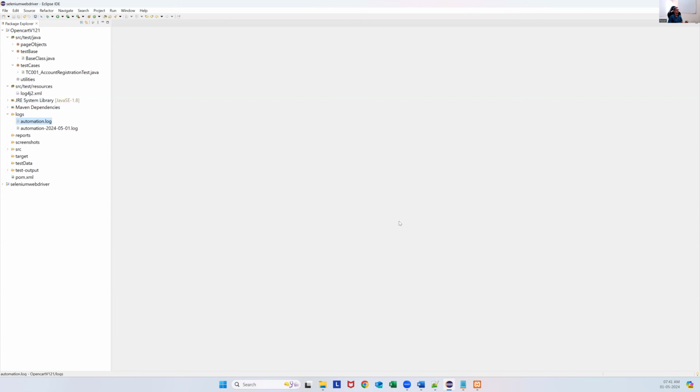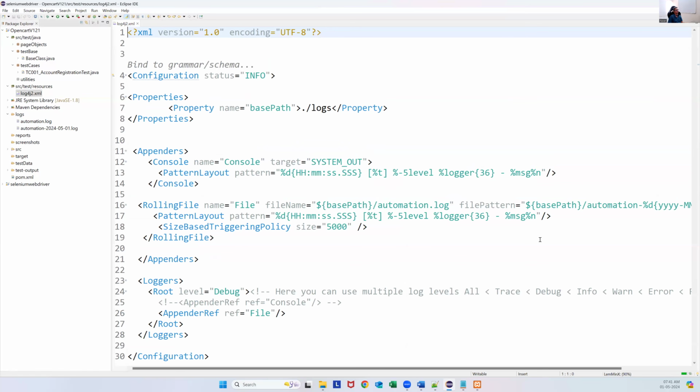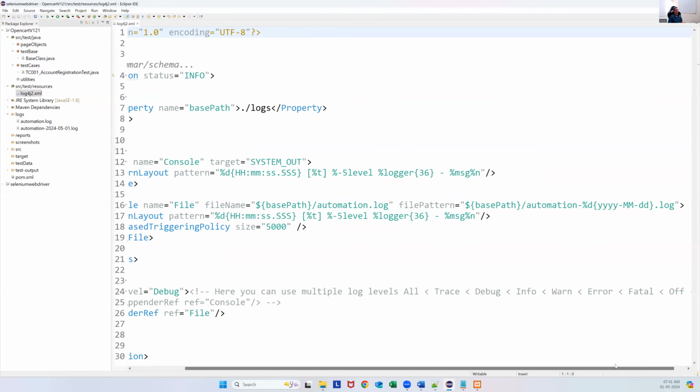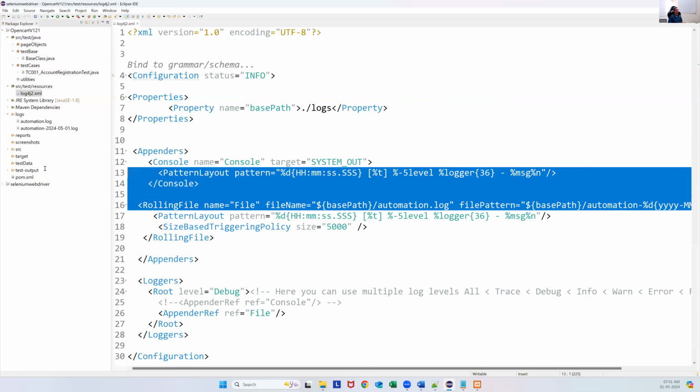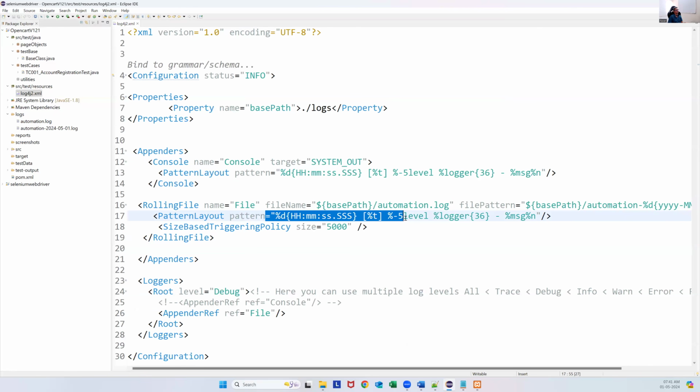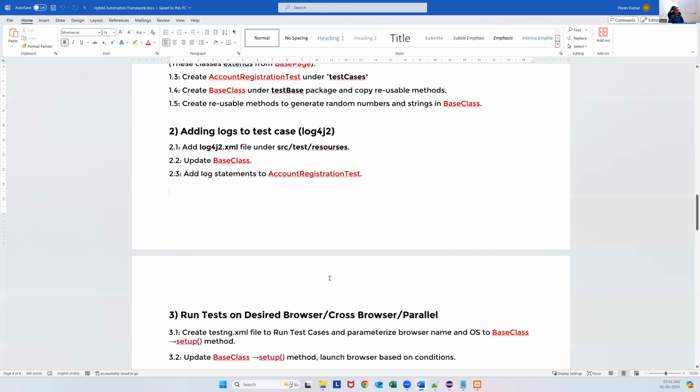Only three steps. Time zone and all, we need to configure in this XML file. Whichever time zone you are running the test in, that time zone will be automatically captured. Here I specify the timestamp. In whichever time zone you are executing, in the same time zone the logs will be captured. This is the default actually.